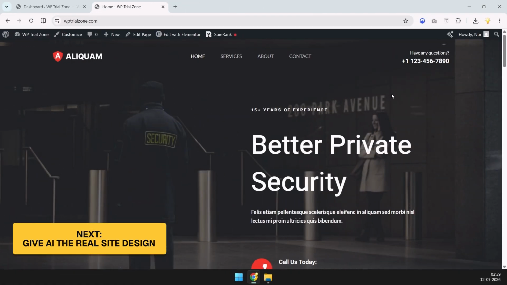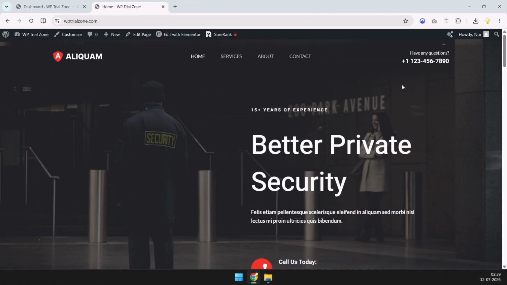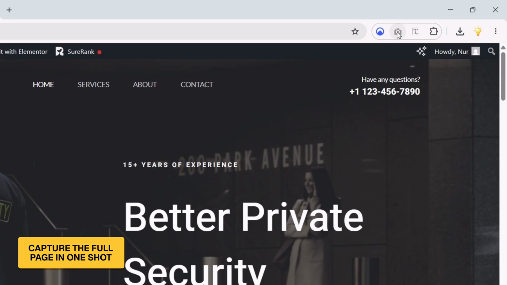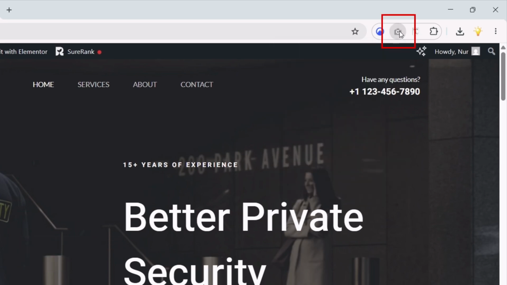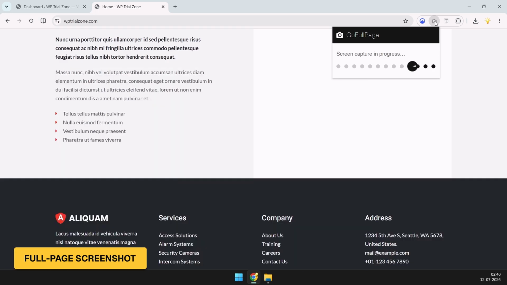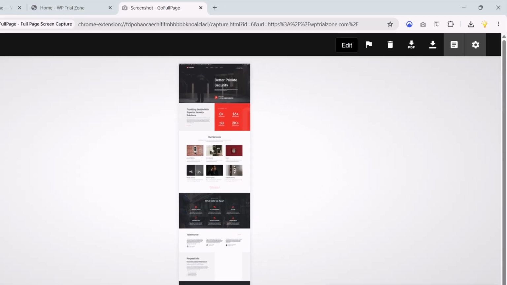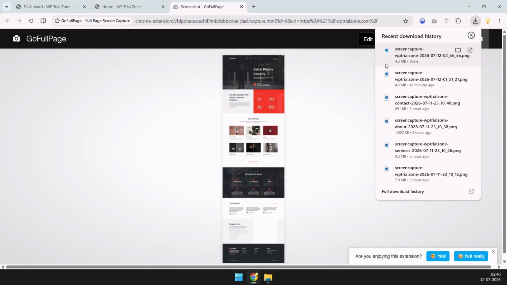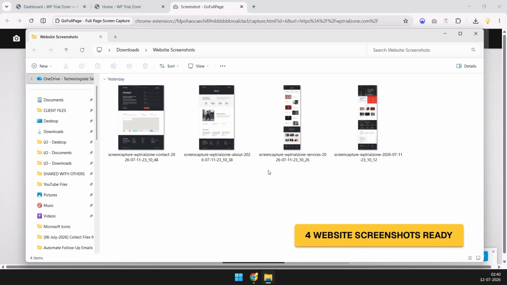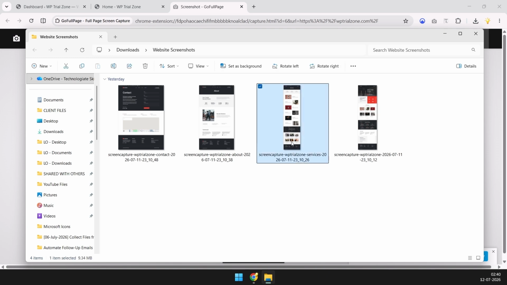Now I need the AI to see what the existing site looks like. For that, I'll use the GoFullPage extension on Chrome. I'll click the extension and it will start capturing the complete web page. Now I can click this button, download images, and the screenshot is saved on my computer. I already have the other pages captured here.